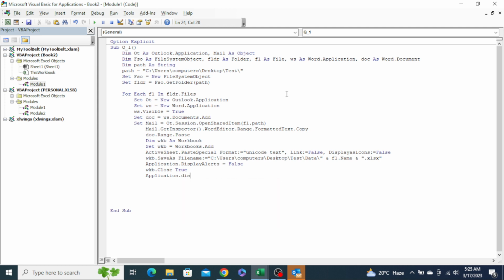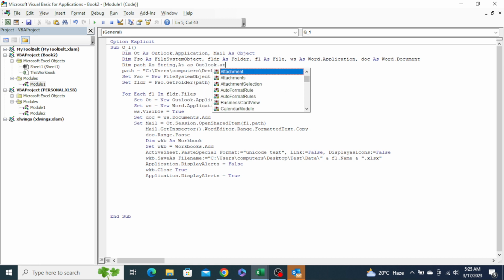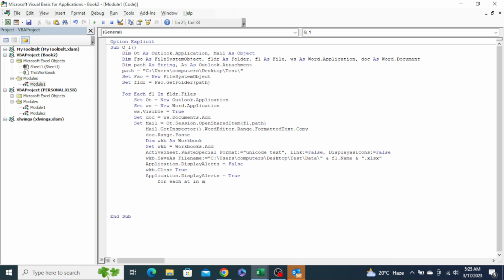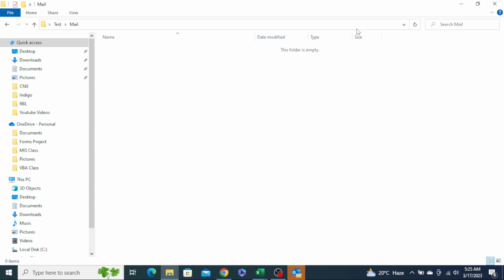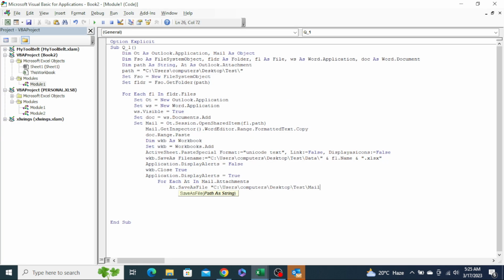And next thing we have to do here, we just need to move whatever attachments that mail carries to a specific folder. So how would we do that? We need to declare one more variable here. AT stands for attachment, Outlook.Attachment. I would be running one loop here, for each AT in mail.Attachments. And AT should be saved in which folder? In the mail folder. I need to copy this particular path and paste it here, and AT.FileName. And next AT.